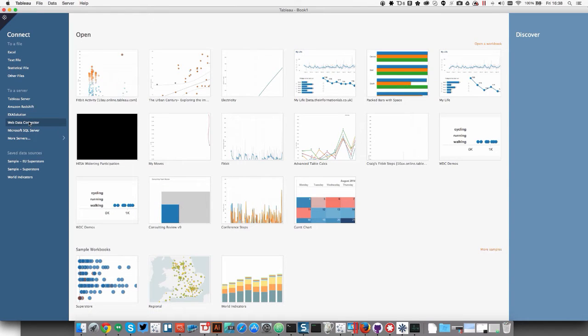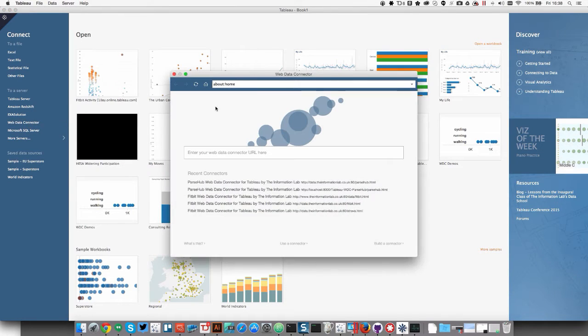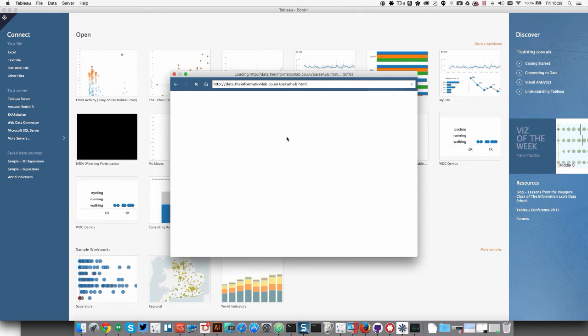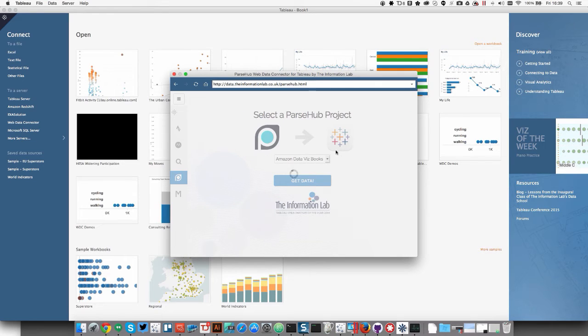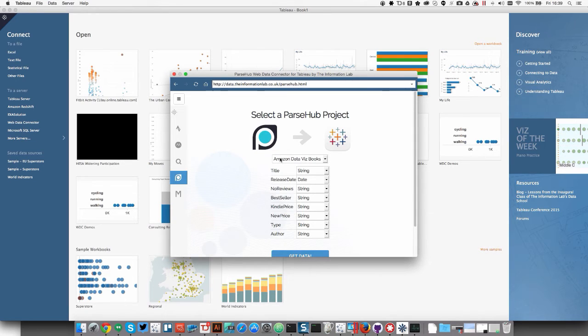I'm going to select the web data connector from my server connection list and go to my ParseHub web data connector. Now within your ParseHub account is an API key. It's available at parsehub.com/account. I'm going to paste in mine, hit get projects, and there's our project I just set up, my Amazon Data Viz books.